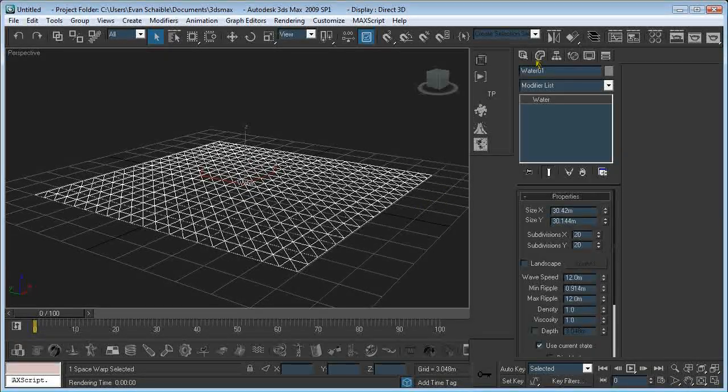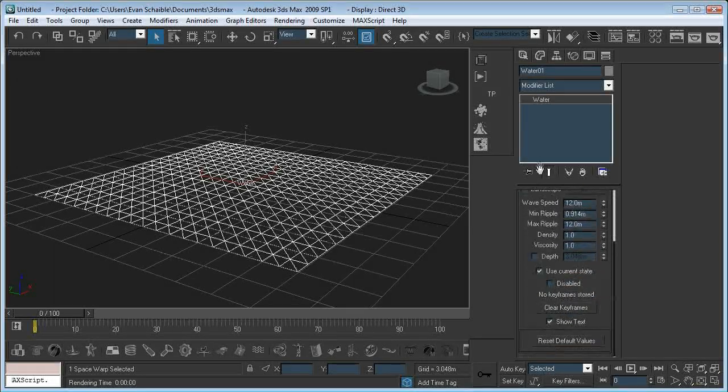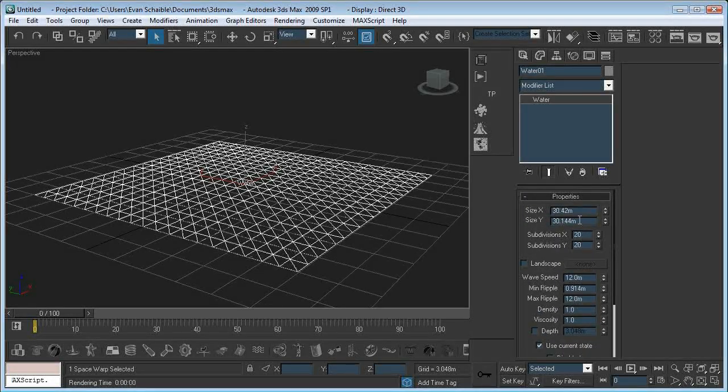So in our edit panel here, we have a bunch of different settings, and like I said before, our size is pretty important, because right now it's 30 by 30 meters, and that's pretty decent size.